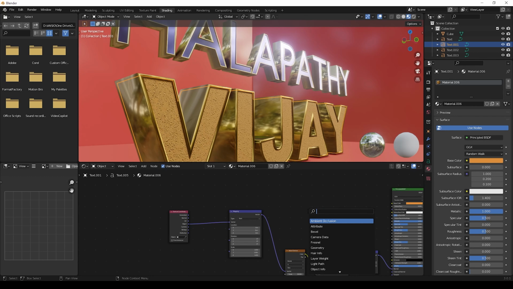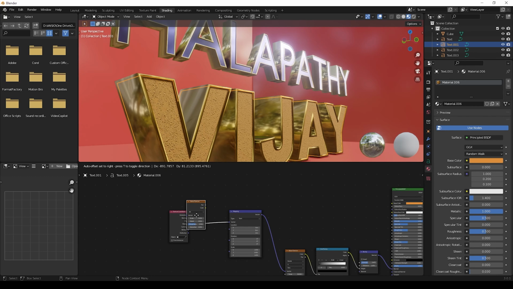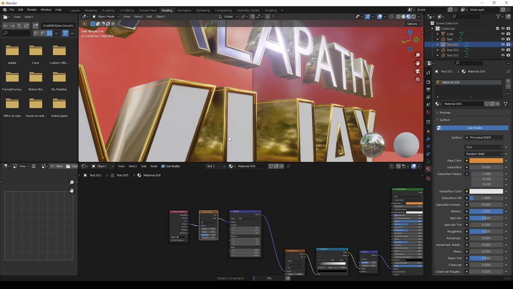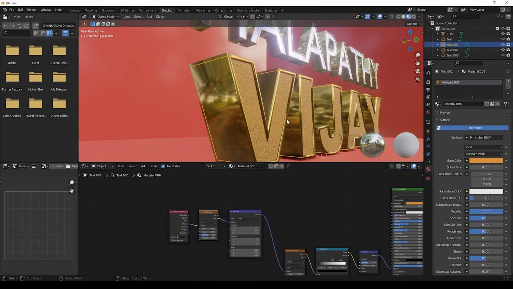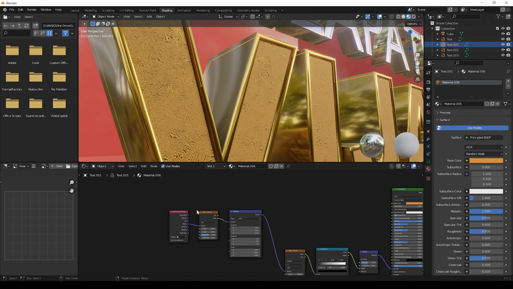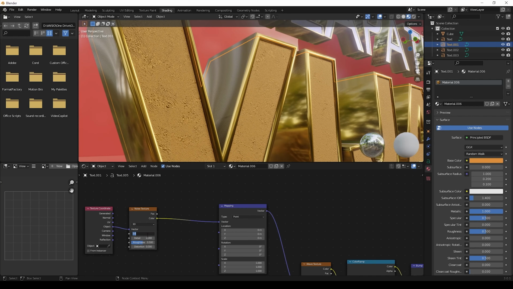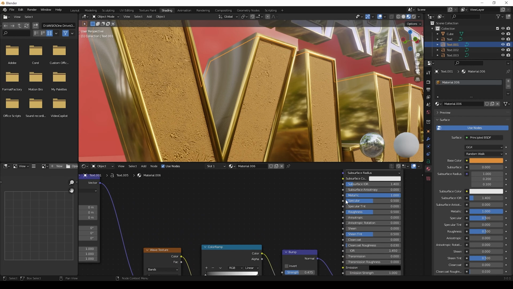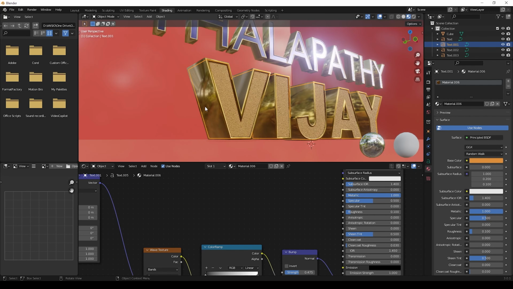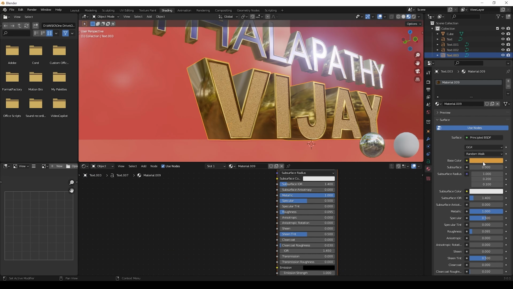Now I will add a noise texture between these two. Now if you change these values, then you can get materials like this I got. That's all guys for now. Please work on it and see, then only you can create your own materials easily.